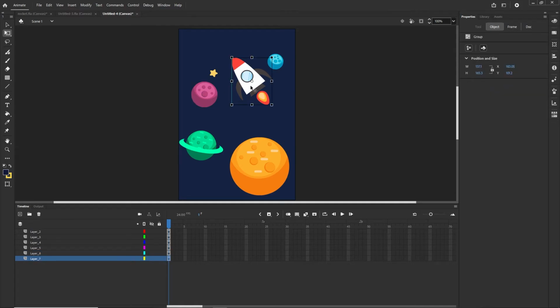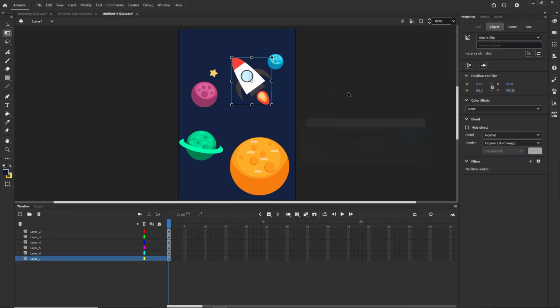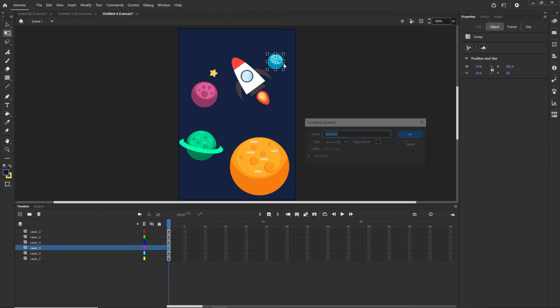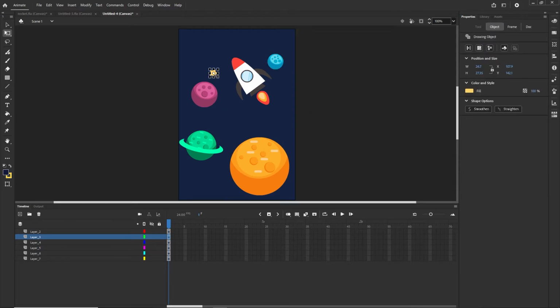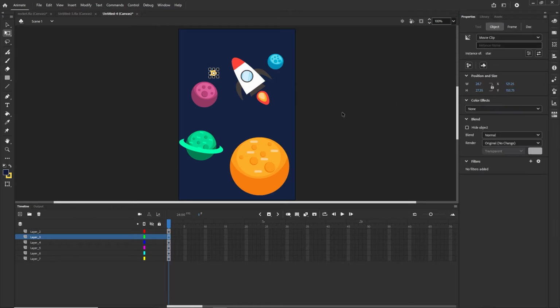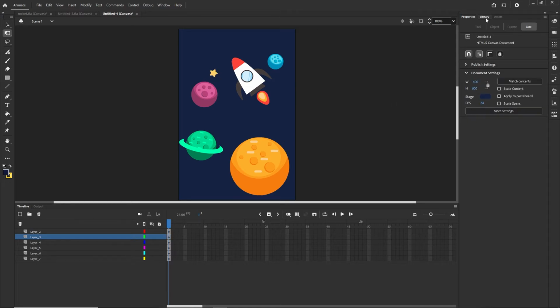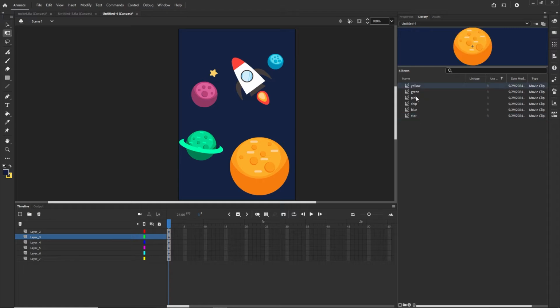Okay, this one, F8, is going to be ship or a rocket or whatever. This one is going to be F8, blue, and the last one is going to be star, so I'm going to go with F8, and this is going to be star, and I am going to click OK. So right now I am going to have all of them in the library, and I can just drag them from the library if I want to the stage like so. But I am going to delete this.